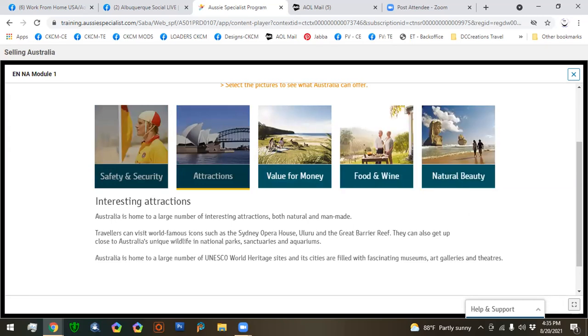Home to a large number of interesting attractions, both natural and man-made, travelers can visit world-famous icons such as the Sydney Opera House, Uluru, and the Great Barrier Reef. They can also get up close to Australia's unique wildlife in national parks, sanctuaries, and aquariums. Australia is home to a large number of UNESCO World Heritage Sites, and its cities are filled with fascinating museums, art galleries, and theaters.